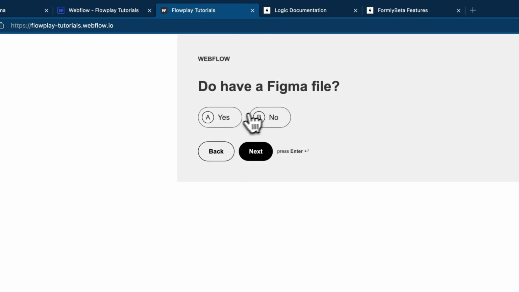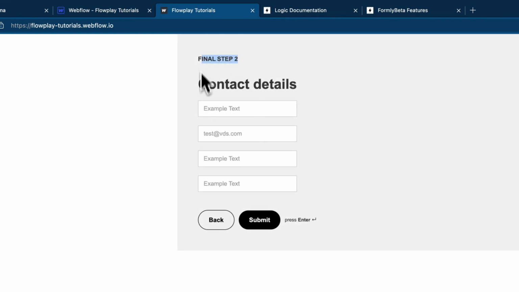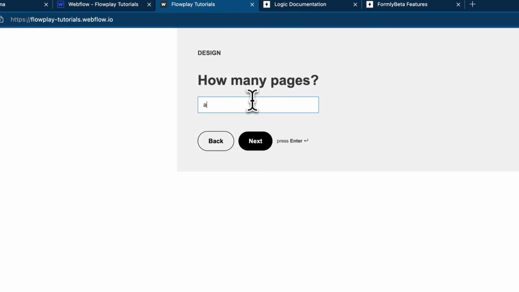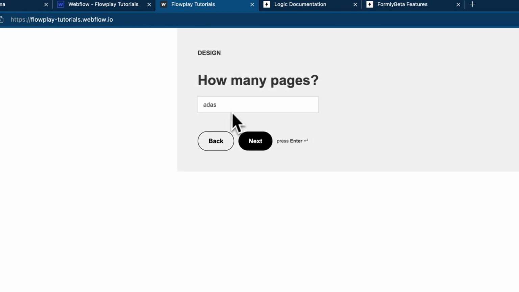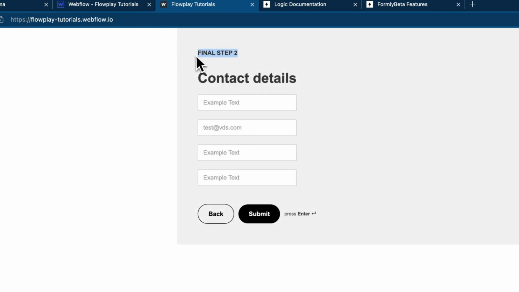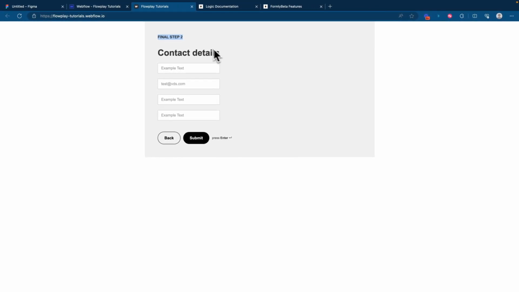So let me refresh this and show you what I mean. So if I select Webflow and I select yes, and I put in something, I see final step 2, and I go back. Let me just refresh this, it's easier. And I click on design and I go down this path, I see step final. I don't see the step final 2. And that's the same when I click on Webflow development. When I say no, you are skipping to the 4th step, but instead of seeing both of your final steps, you're seeing only one.